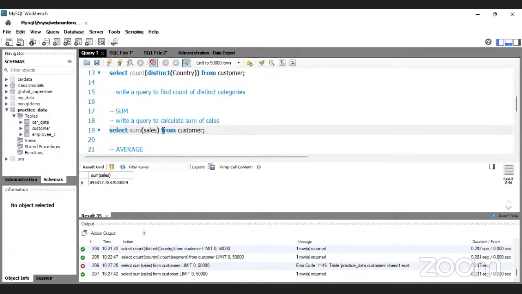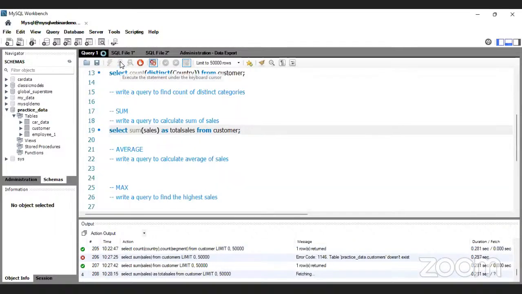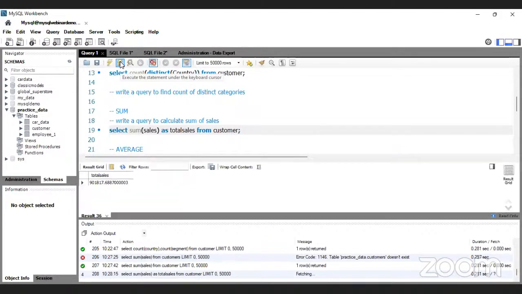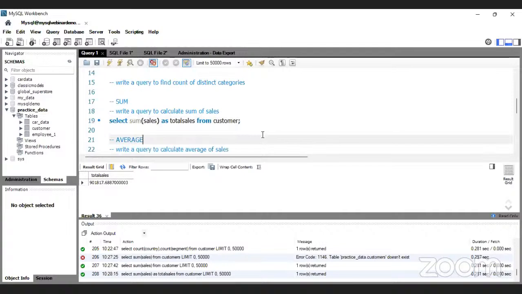Okay, do you want to change a column name? Do you want to give some alias, like total sales? That is done by using this AS. AS stands for alias. I'm saying it's total sales. Okay, let's run this. It will create a new column for you with the name total sales, and it's going to return the sum of sales of this particular data. Okay, yeah.